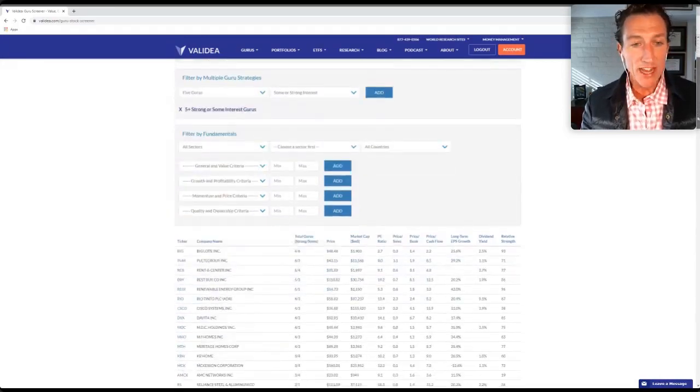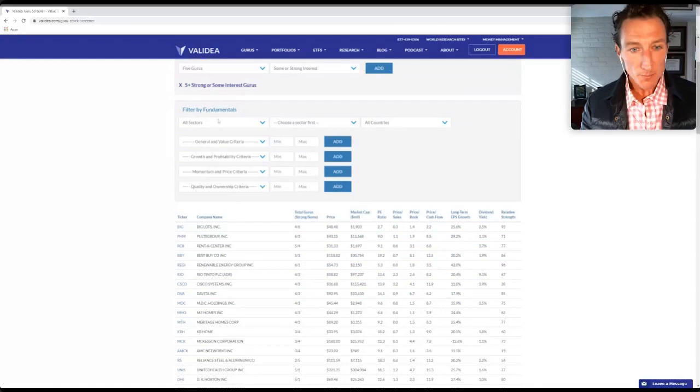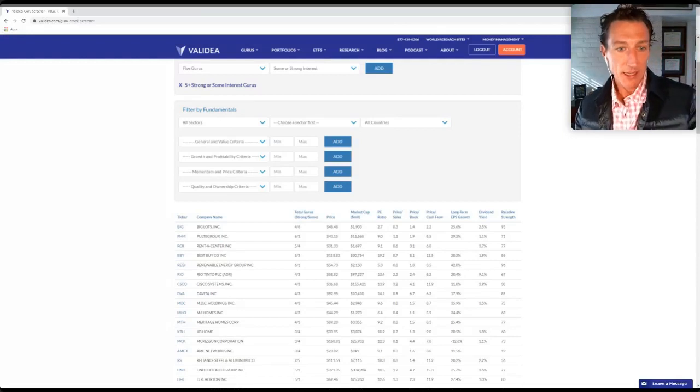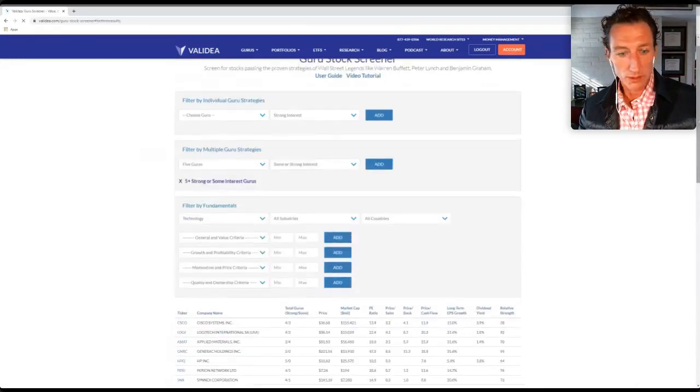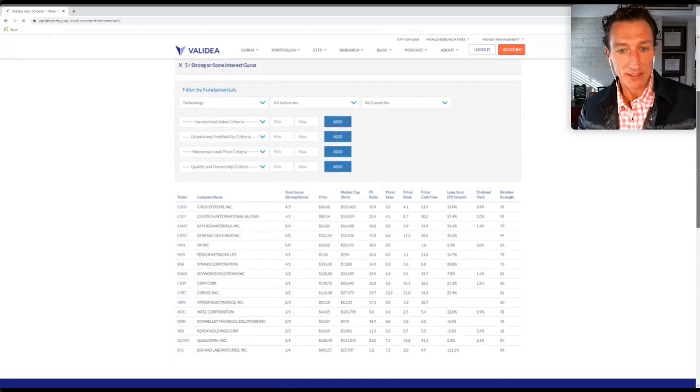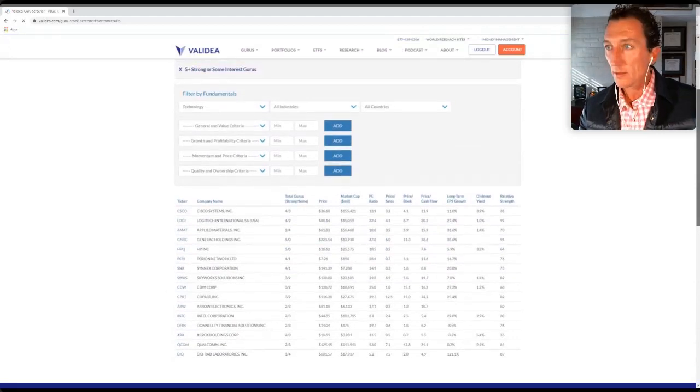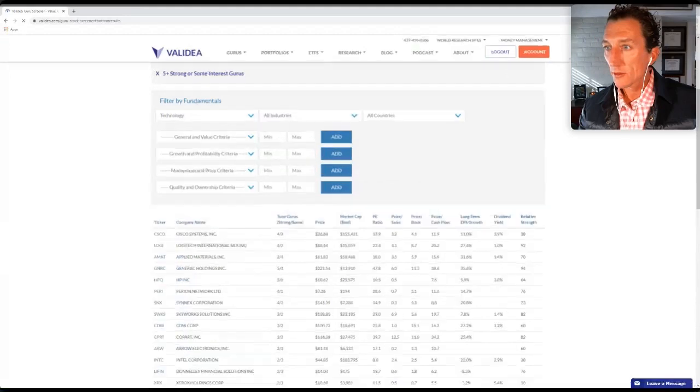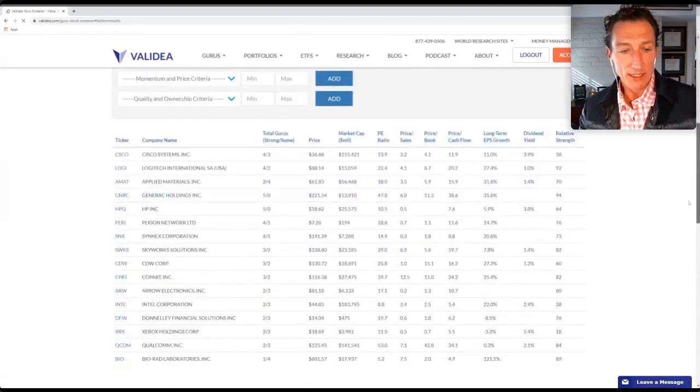or some interest. As we move down into the next section of the site, this is where you can get even more specific and add in a lot of different filters. So here we allow you to filter by sector. We allow you to also filter by industry. So let's just choose technology. So we got a handful of technology names that pass our models 5 or more.